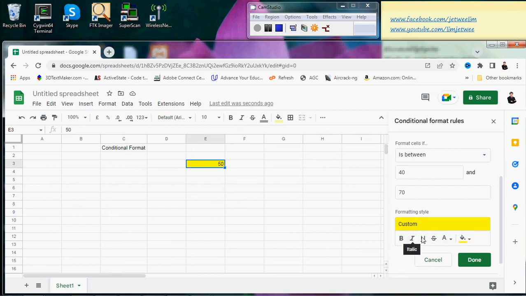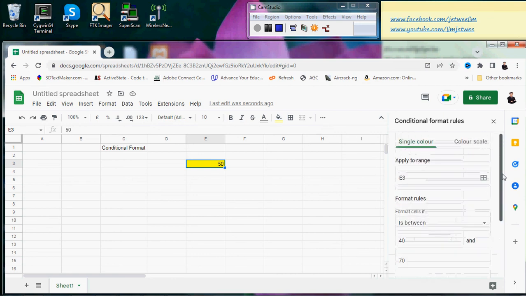But of course, you also can make use of all these other customization options that you can see over here. Set as many rules as you like.